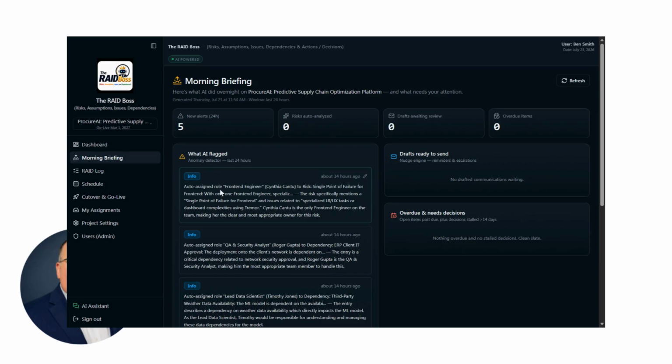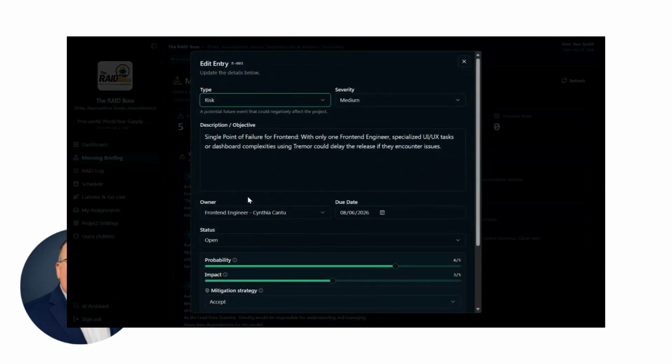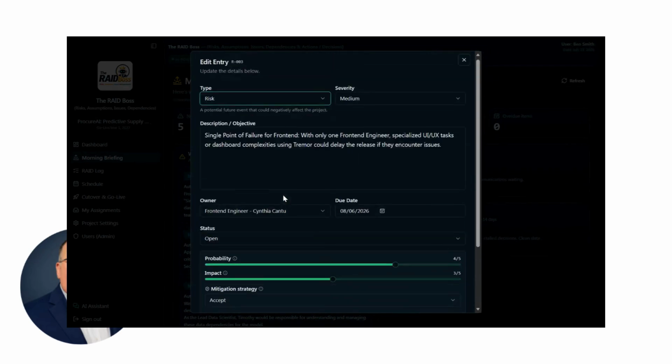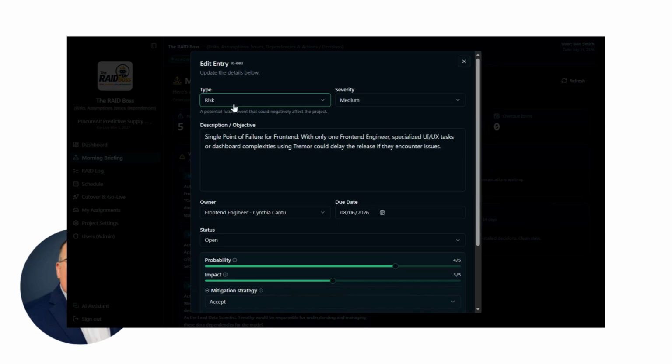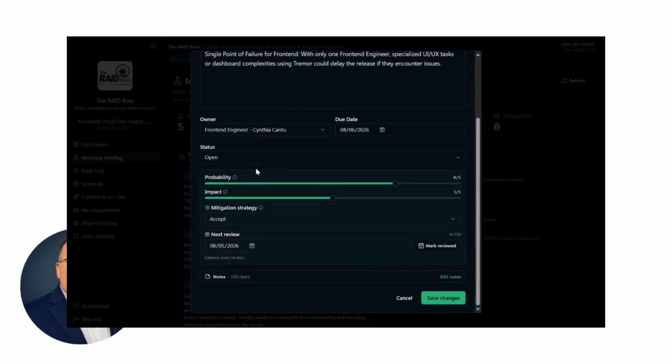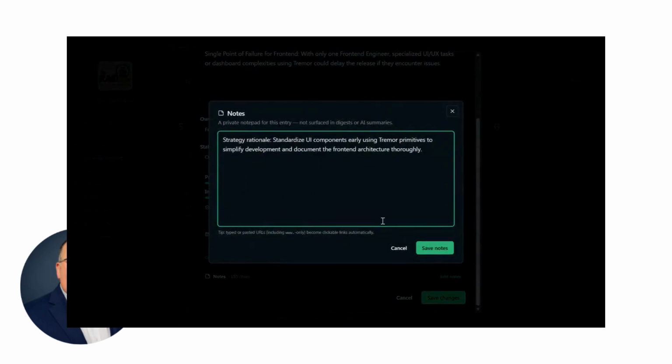You'll see here that these items, as I mentioned, were automatically assigned to the appropriate team member. So Cynthia Cantu, who was the front-end engineer, was auto-assigned this role. And you'll see it explains here why this individual was automatically assigned that specific RAID entry. You can click on this, and it'll bring up the window that shows all the details behind it. And you can update it. You can change the severity of it. You can change the type, add additional information, along with adding notes.